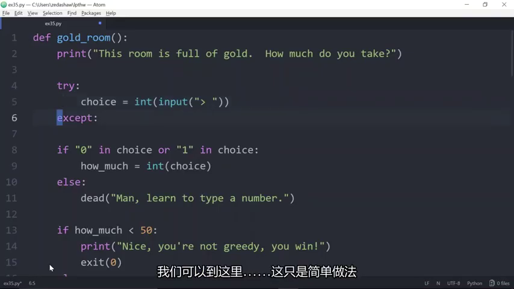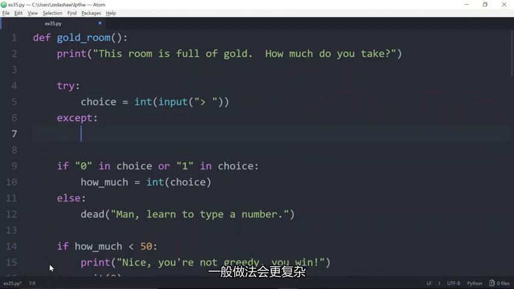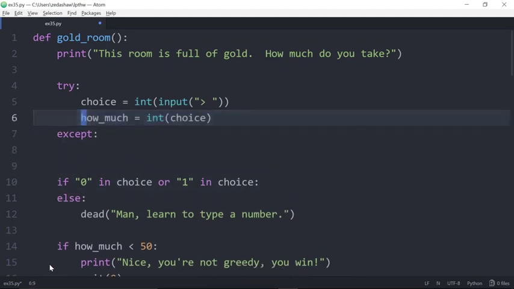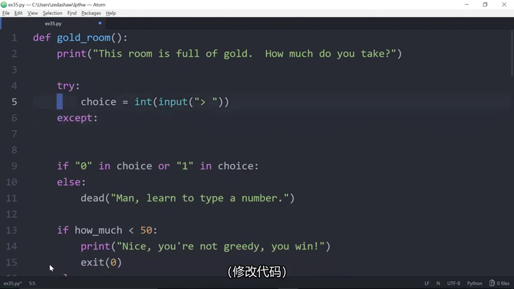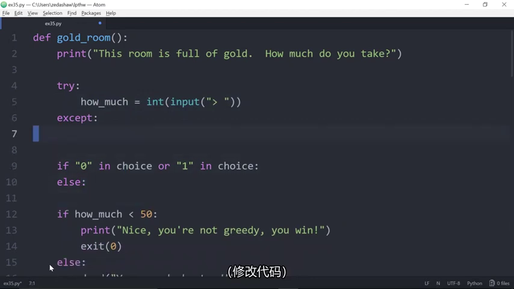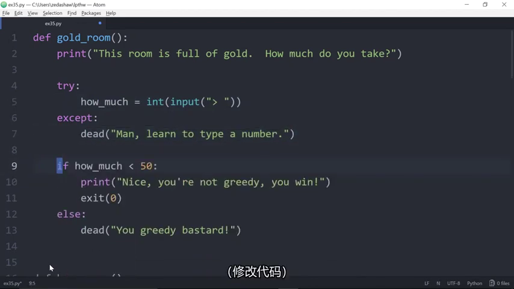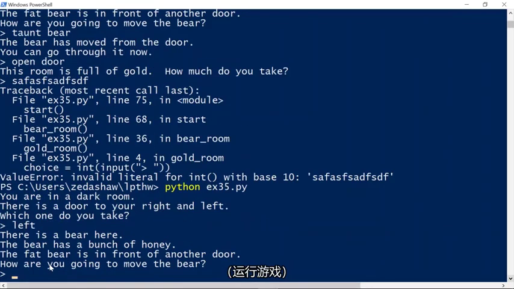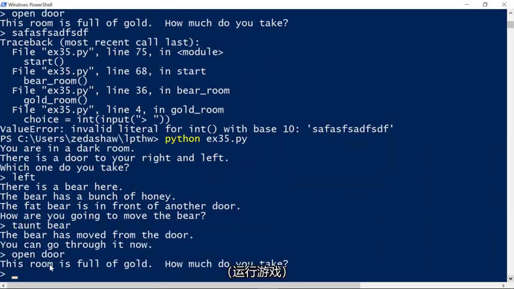So we can come in here, and I'm just doing a very simple one. Normally you would make this a little more complicated. And so then you would change this up. The choice is already going to be int. So come up here and we can do this. Oh wait, actually we can go like this. How much? Okay, we don't need that. And then take that and do that. All right. Now we've cut some of the code. We've sort of changed it around. So let's try this. Go left, taunt bear, open door, and the room is full of gold.